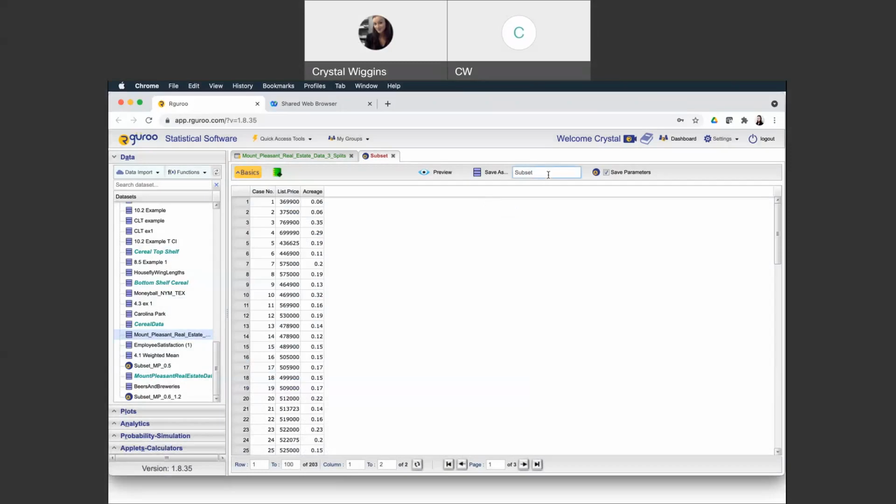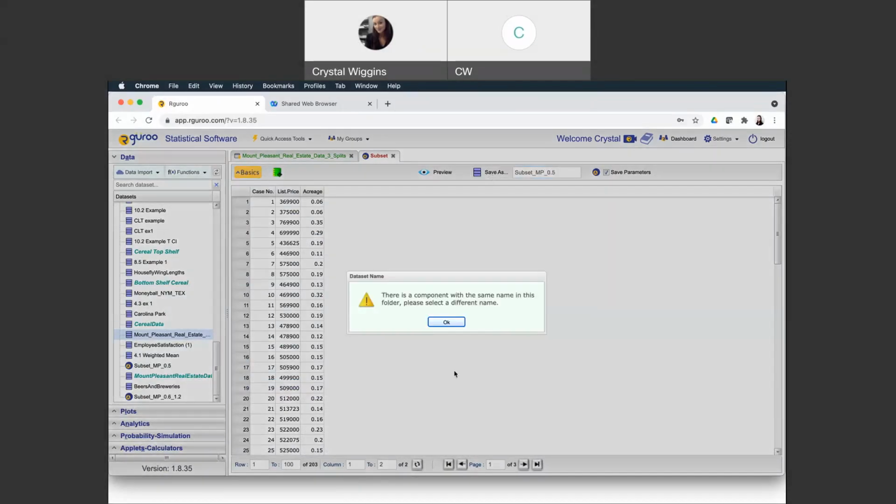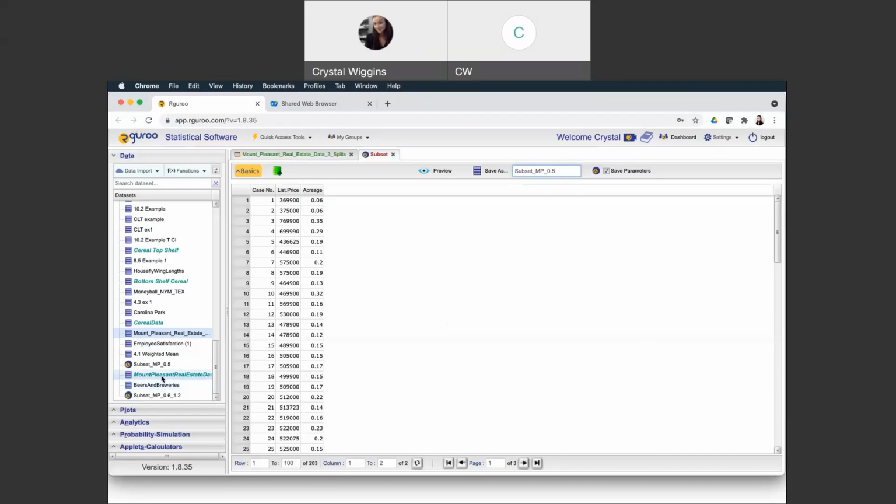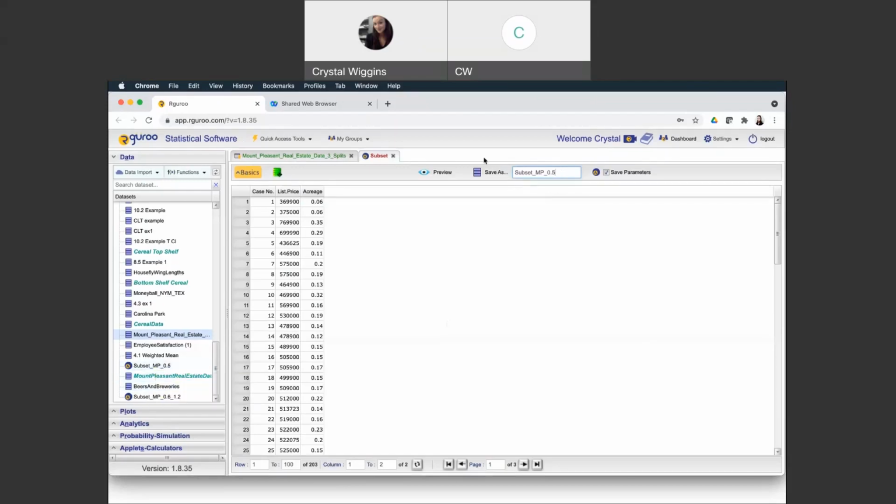I might want to label my subset something clear to me. So maybe subset, Mountain Pleasant, and 0.5 to remind me that this is a subset that has acreage up to 0.5. And then when I click Save As, it will save in my, oh, I already have one labeled that. So I already have one labeled that because I've done this, it's right here. But when you save this, it will actually save this time.